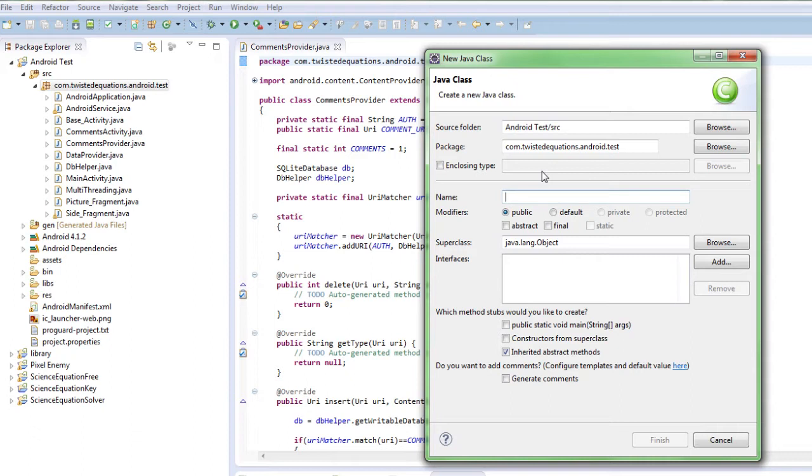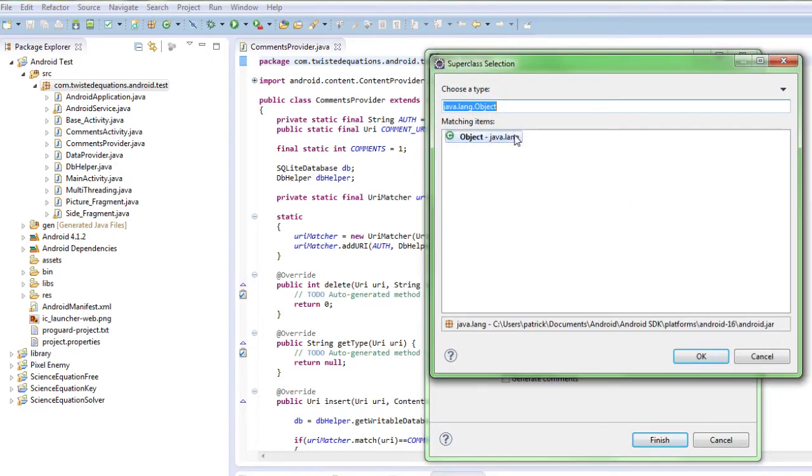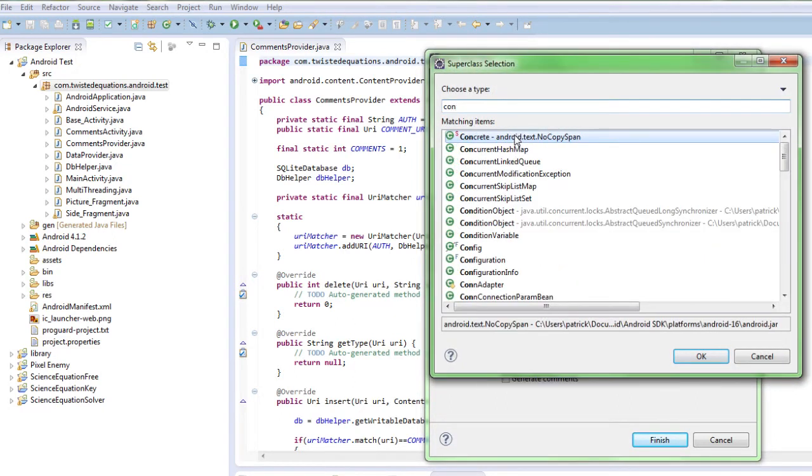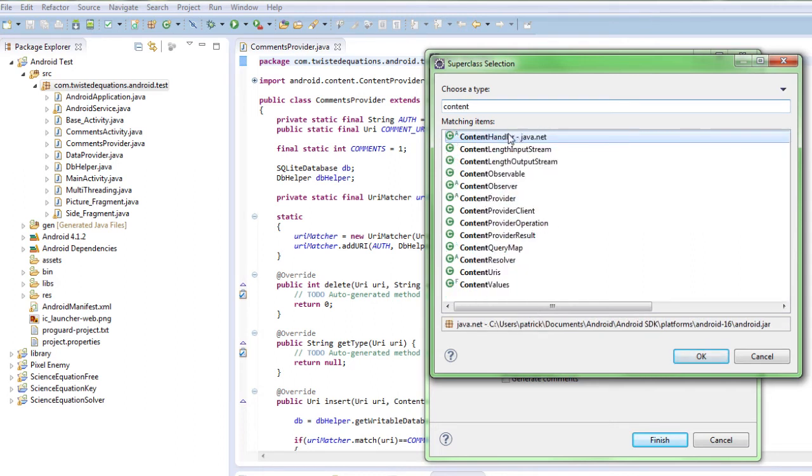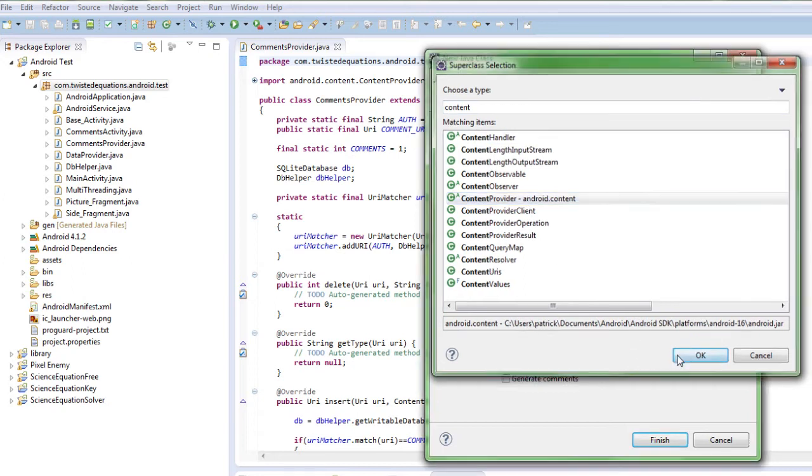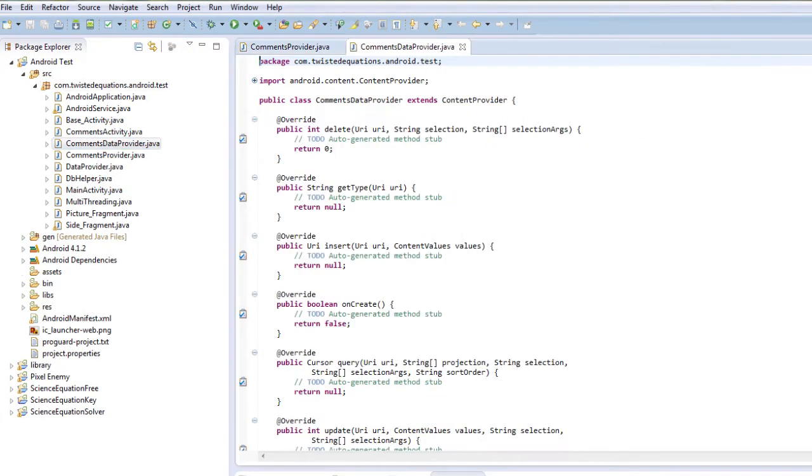So to create our content provider, we're going to name it something. I'm just going to call it comments data provider, and then we're going to extend ContentProvider, and there she is, done. Okay, so this is a content provider.